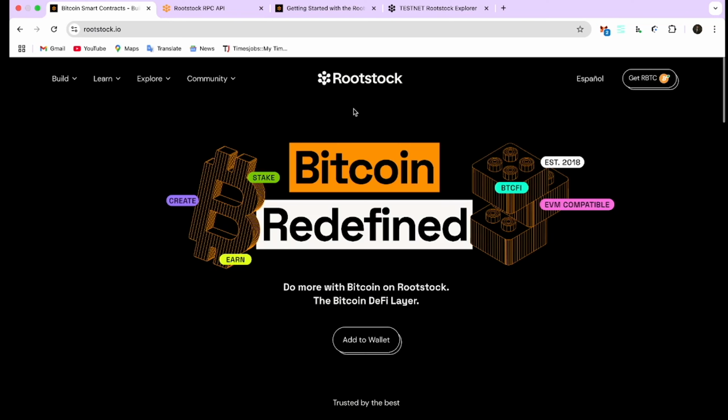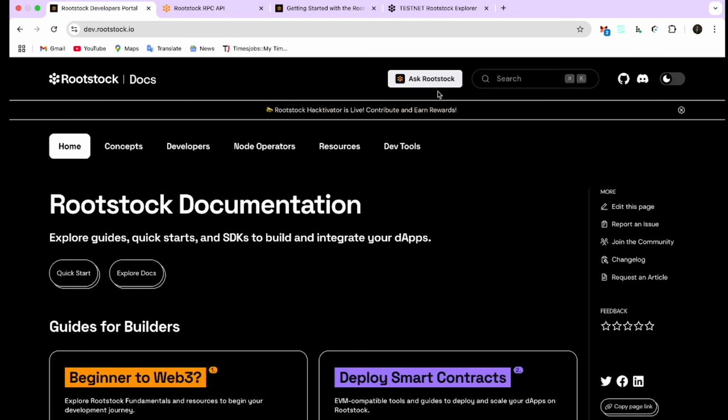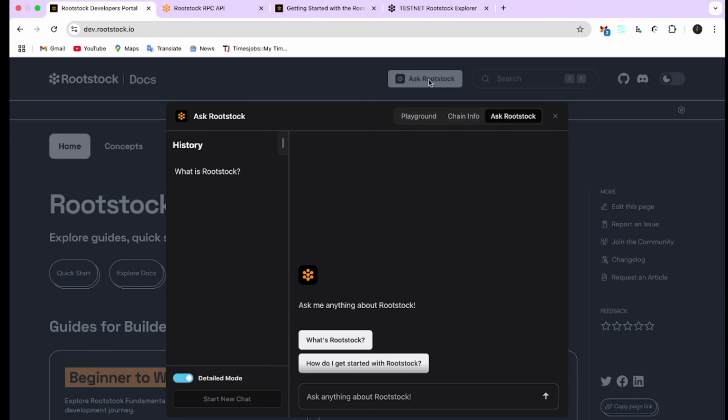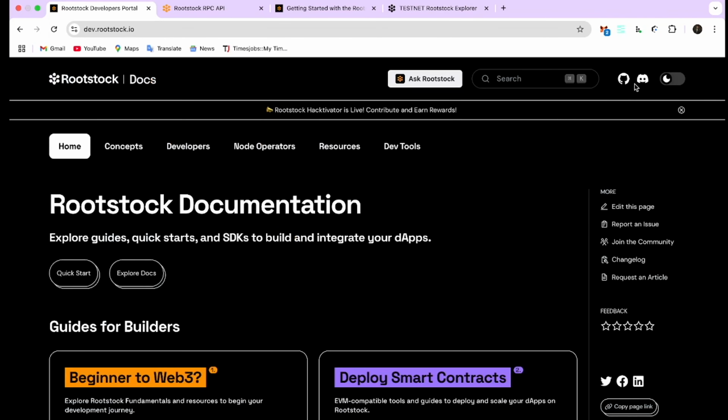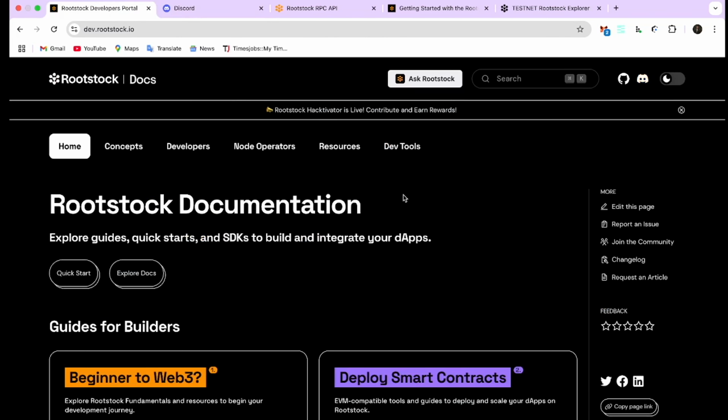Also, if you face any kind of doubts or errors, you can go to the Rootstock website, into the docs section, and ask all your related doubts to this bot. If your error still doesn't get resolved, you can navigate to the Rootstock Discord, join it, and ask your doubts under the respective channel.